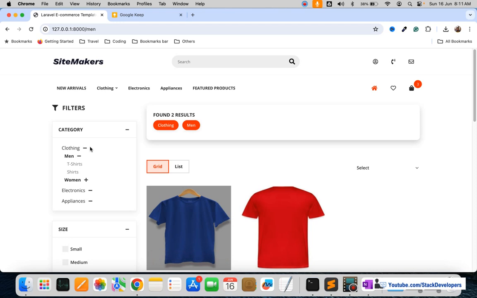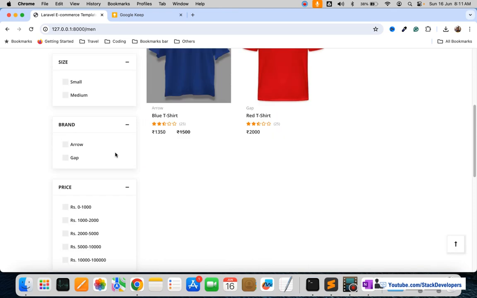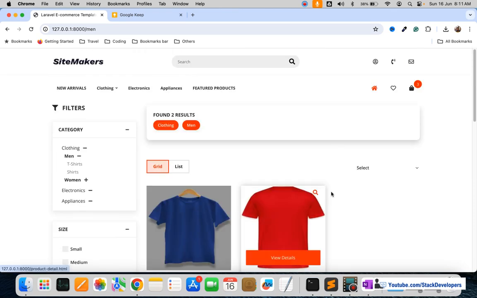So now we have completed all the filters, and the products are coming according to these filters.